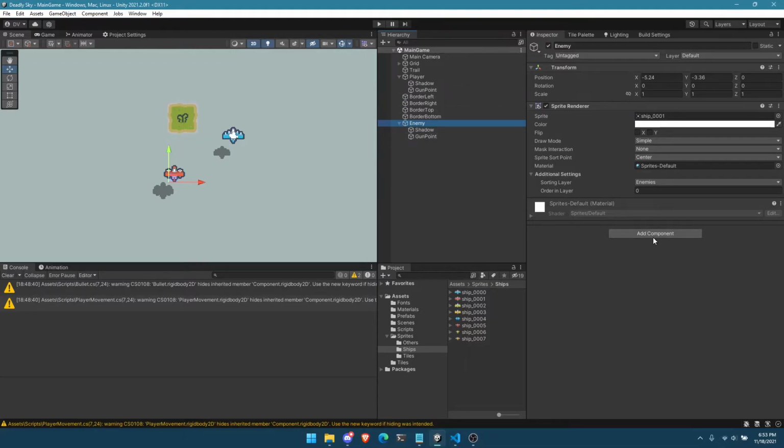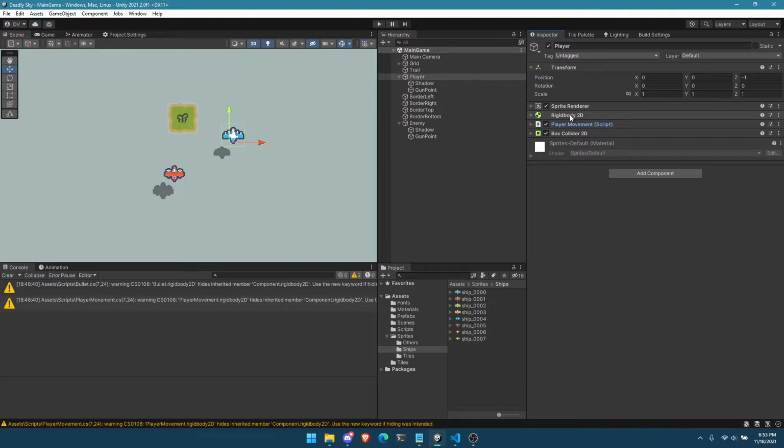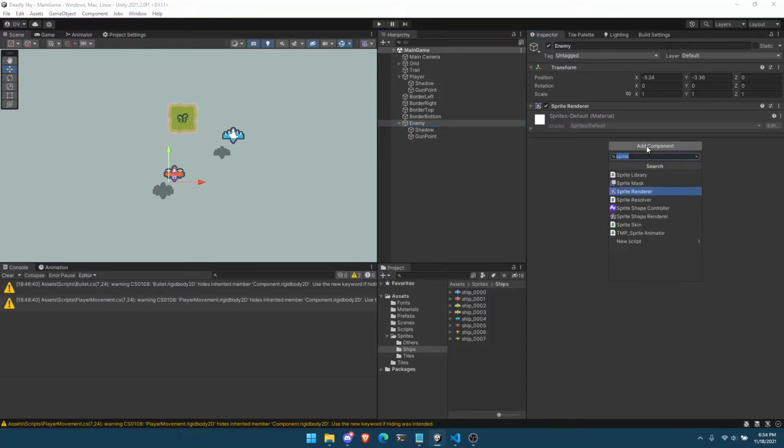Now let's get into actually adding the components and coding the enemy. So first thing we need to do is, of course, adding the component. So it will be quite similar to our player. Again, we're also going to have a rigid body. We're not going to have player movement. We're going to have a different script to control our enemy, and we're also going to have a box collider. Now, this box collider on the enemy. So let me add them as I speak.